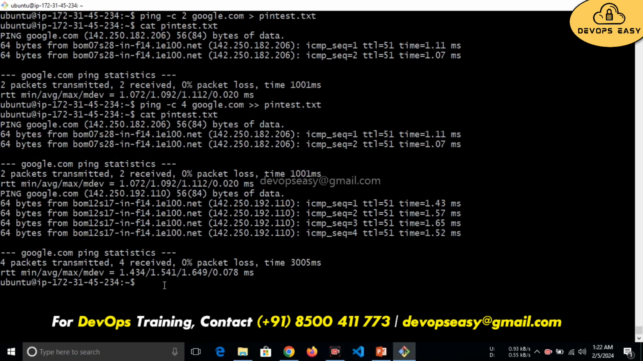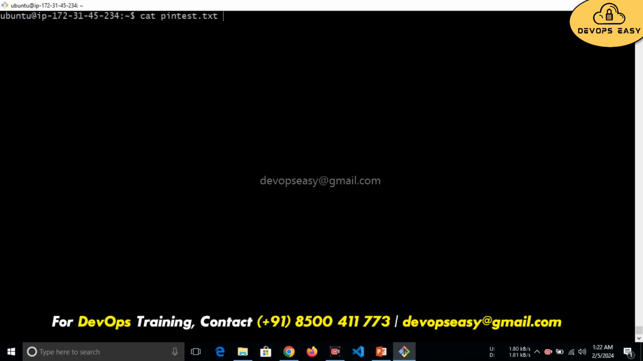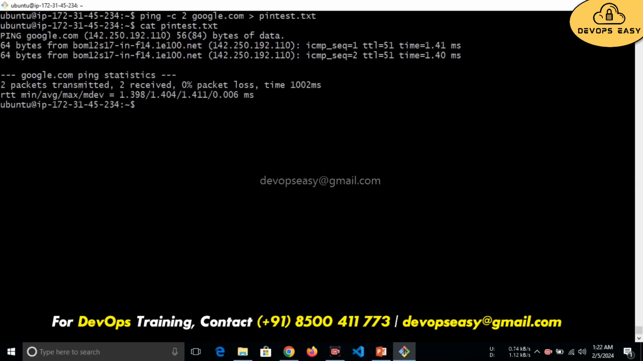Let me show you the example of single greater than. Okay, now I will add this. Now the total values will be removed and only 2 will be there, right? If you want to add to the bottom of this file, you need to use double greater than. If you use single greater than, it will remove all the content inside a file and replace it with the newer content. Okay, I hope you got clarity.